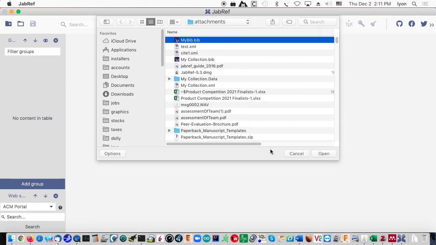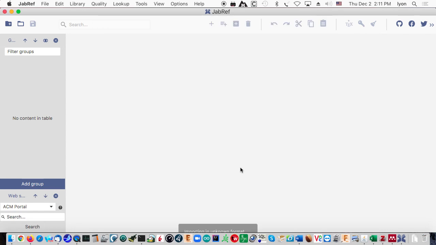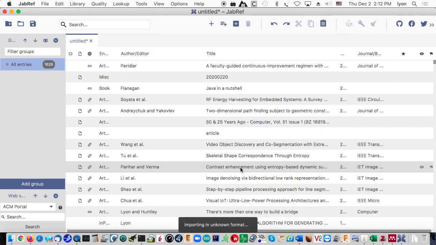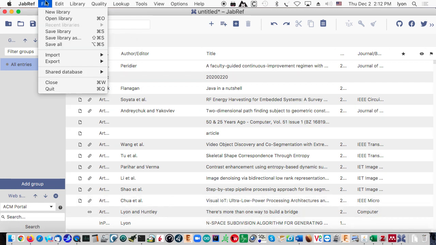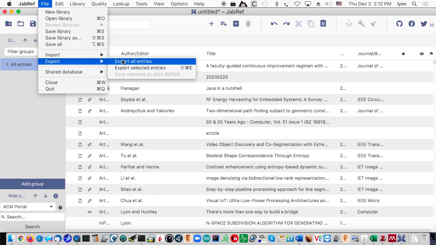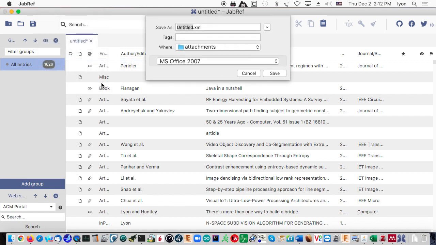So let's go and get that. Here's the new bib. We'll open it up, and there it is. It's just imported 1,626 entries, no problem, which is really cool. And what you can do is export all entries, and you can put them into the Microsoft Office format. Oh, that is so cool. It knows how to write Microsoft Office schemas.